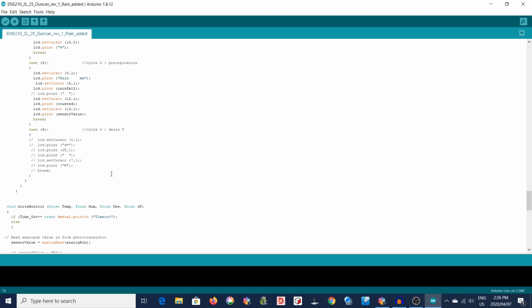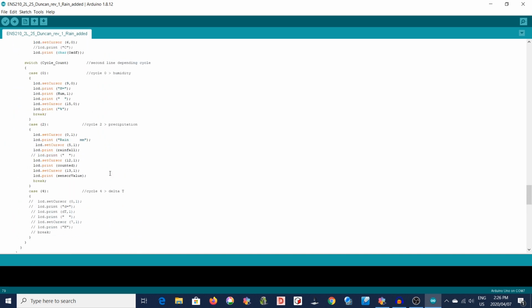And then going back up here on our LCD screen, line 1, position 1, we print rain, space and millimeter. Line 1, position 0. Then in line 1, position 5, I print the rainfall, so it puts it there in between those two on the LCD screen.